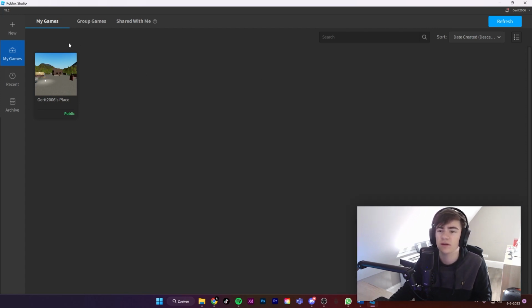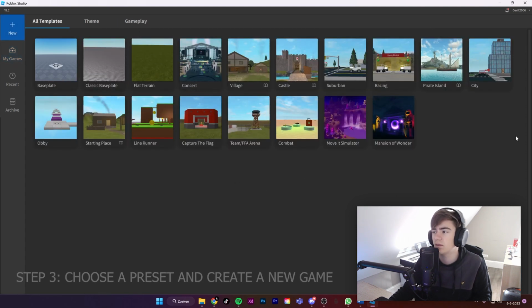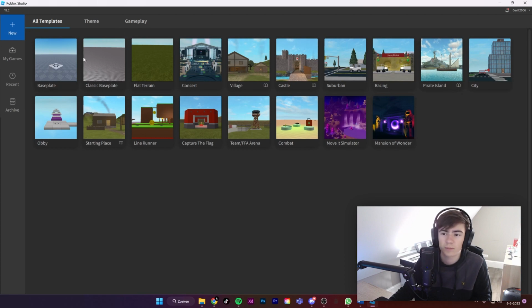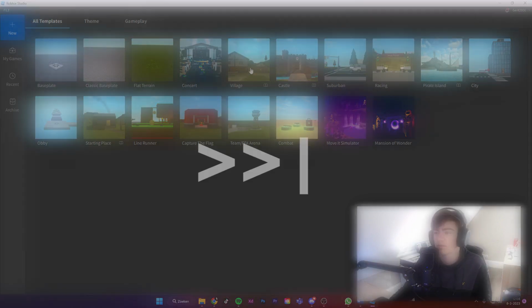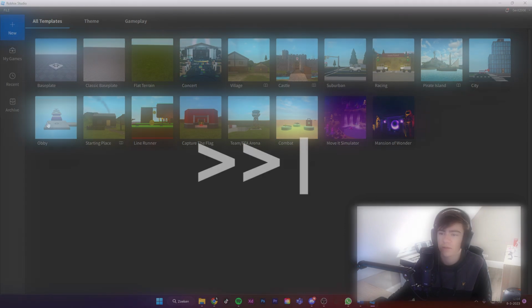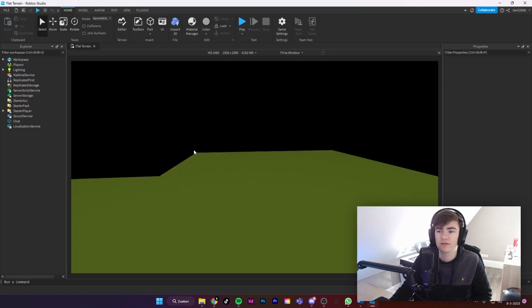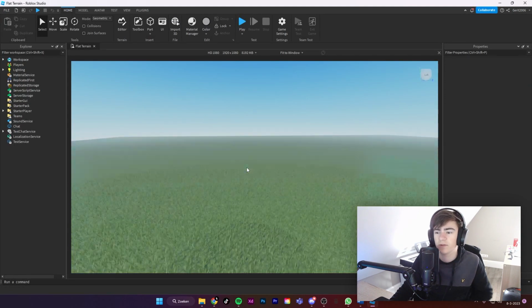We are not going to work in that because that's standard, that's useless. So we are going to make a new game. As you can see here, there are a lot of presets you can use, like a base plate, classic base plate, terrain. There are also some mini game presets you can use, and then you can change everything in it. We are going to make just a flat terrain, because there's not that much in it and we need to do everything by ourselves.